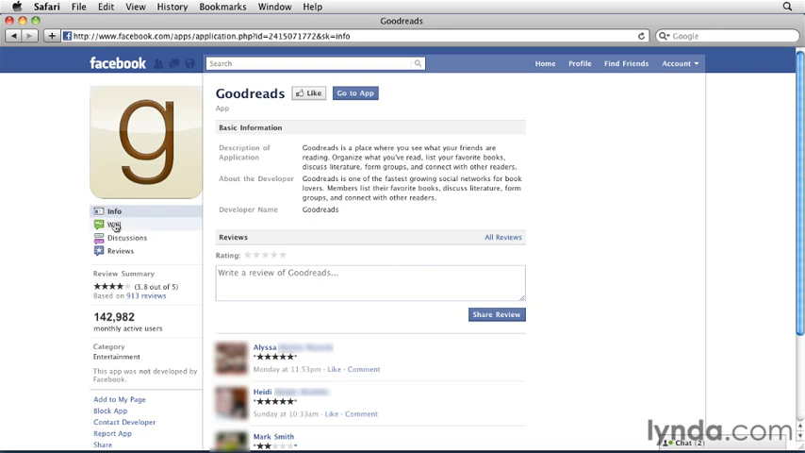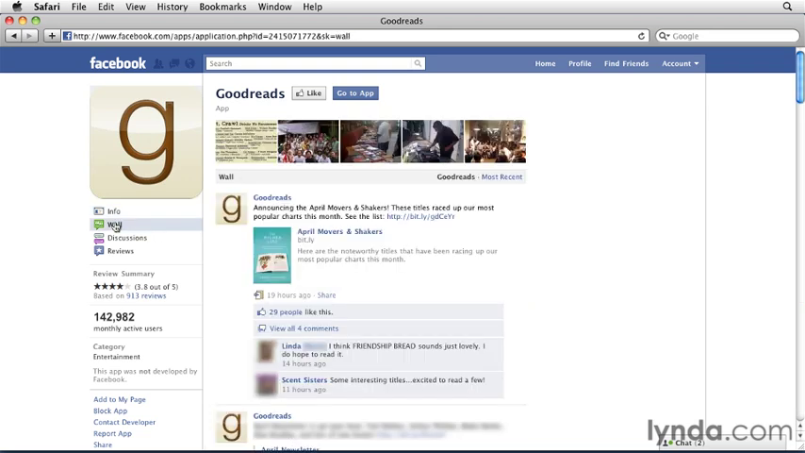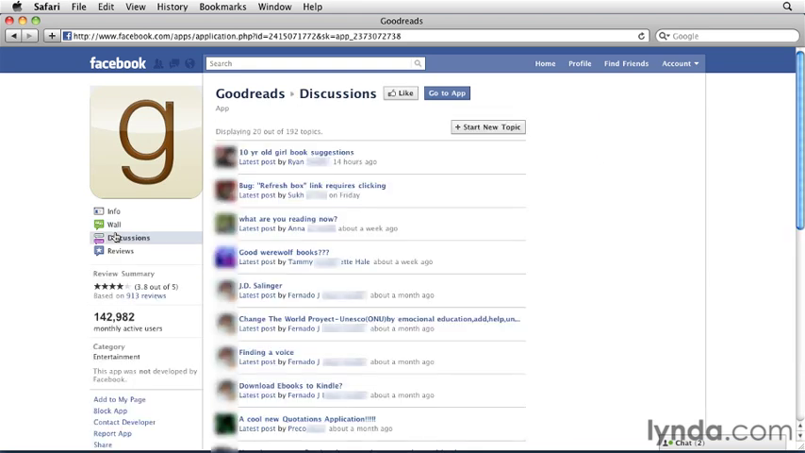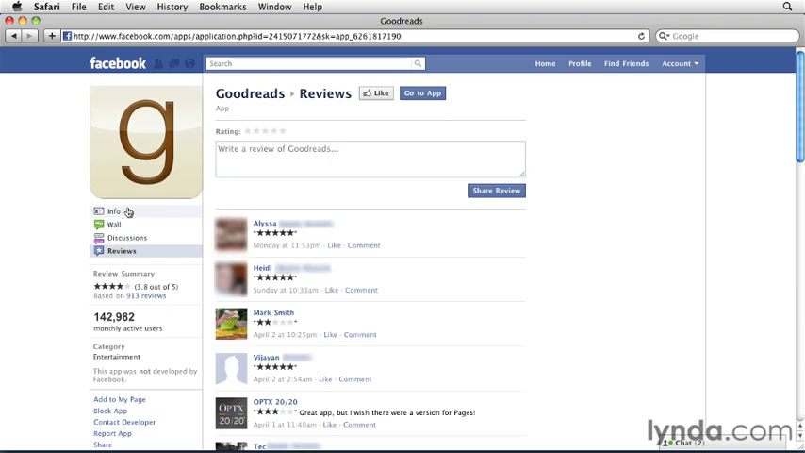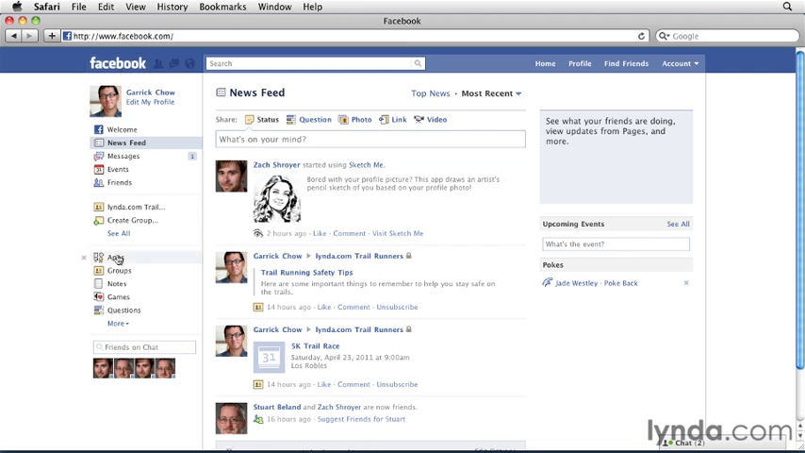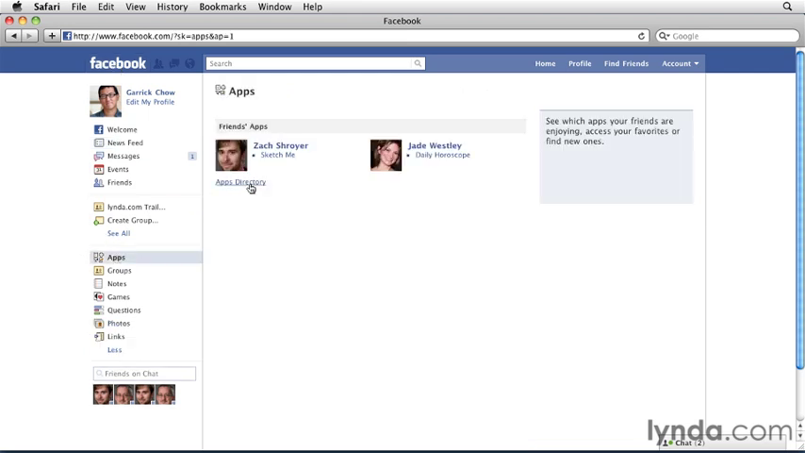I can go back to the wall to see what the company itself and other people are saying about the app. I can go to Discussions, and this is where users of the app can discuss using the app, and there's also reviews here as well. Now, if you want to install the app, you can do so right from here, but we'll look at how to do that a little bit later. Let's go back to the application directory. I think the fastest way to do that is to just go back to my home page, click Apps, and then go to the Apps directory.